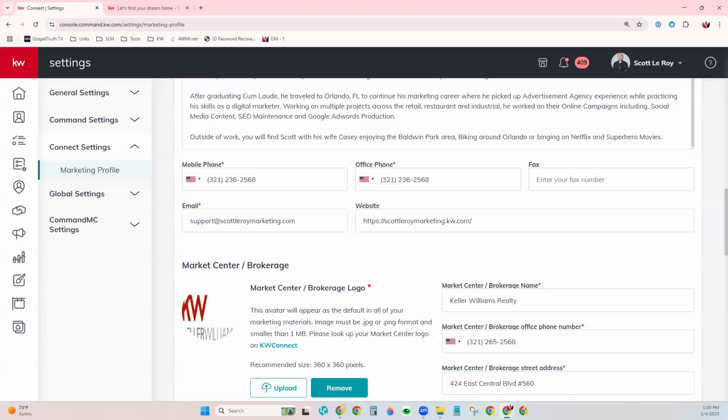www is not compatible with KW sites. In fact, a lot of sites don't use it anymore. So just keep an eye out for that. We recommend not using www in your marketing whenever you are sharing your KW agent site URL. It will default. It will show broken.